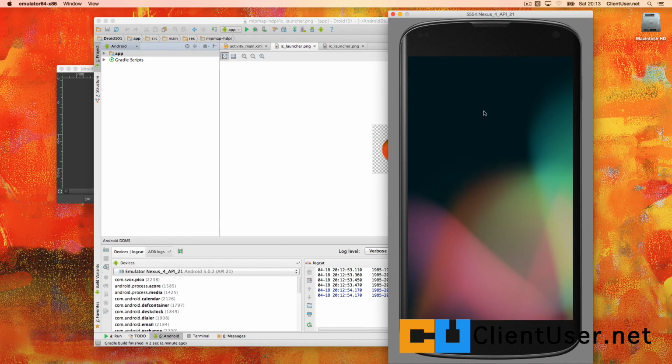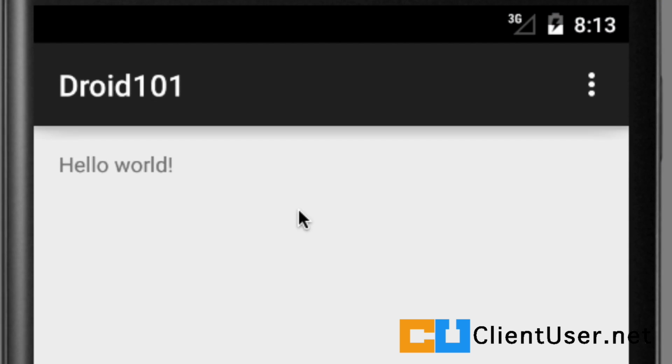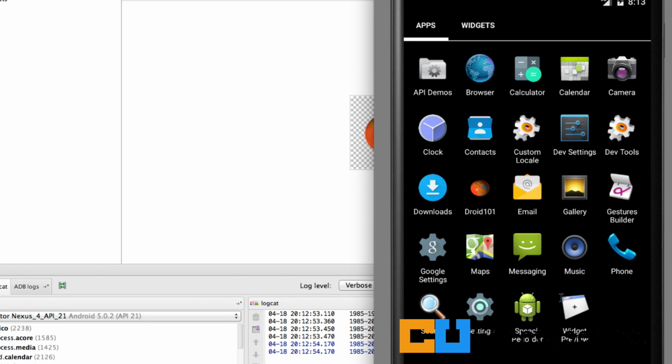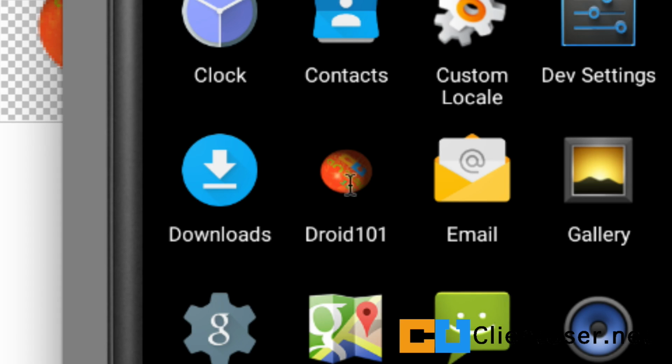You use the emulator in the same way as your normal phone, and the Droid 101 application immediately loads up. But we want to see the icon, so I'm going to click on exit here. So we have to hunt for the application. Where is it? There it is, Droid 101. You can clearly see our icon.